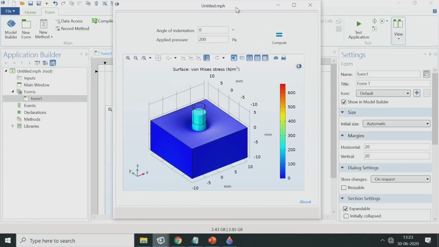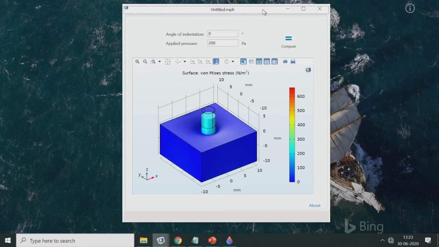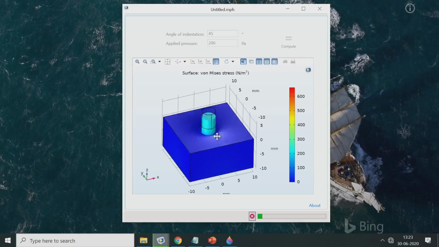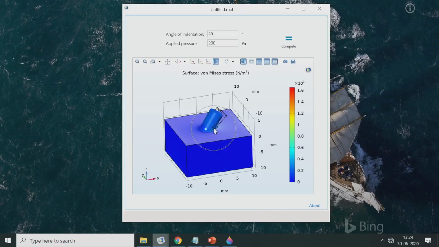So this is how the app looks like. Now you can change the angle of indentation. For example, I can choose 45 degrees and I click on compute. So now it will get computed. It will take the same time that it is usually going to take, but now you have the results for the 45 degrees. So this app is now very simple.